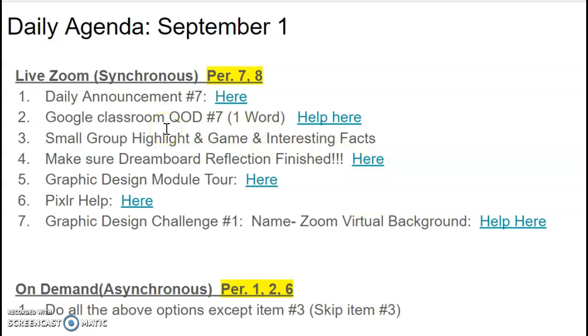Please. Your graphic design module tour is right here. This will show you how to get to everything and how to navigate. There's Pixlr Help, which is the site we're using. This will navigate and show you how to get started. And then our first challenge, there's help right here, and it will show you exactly how to navigate the tutorials and everything you need. So if you're on demand today, you're just skipping item number 3.